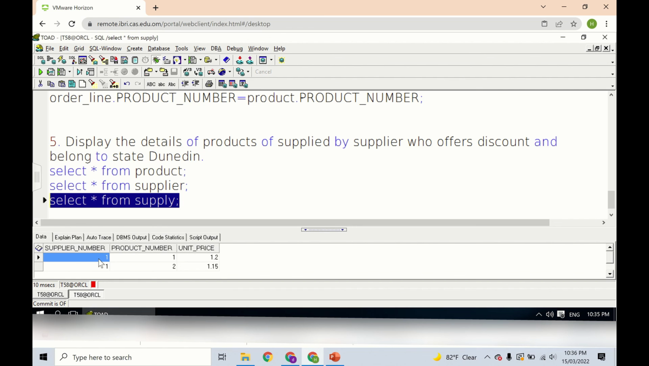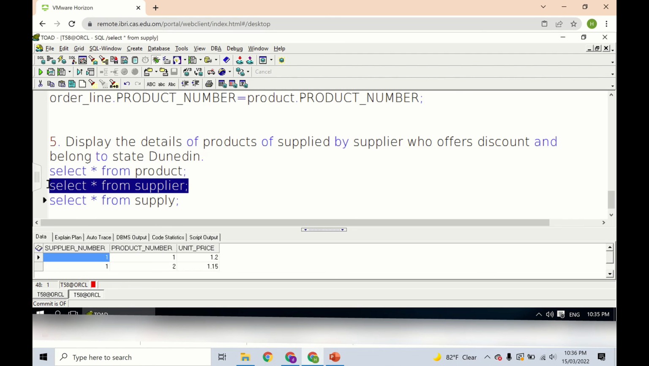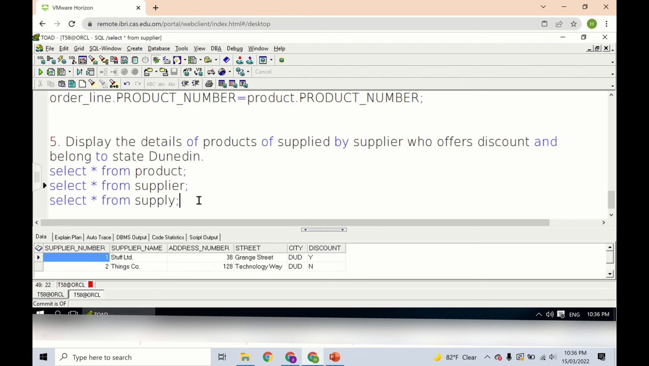I want to know which supplier is supplying which product, and I want to check whether the supplier is offering a discount. The discount should be S. If you see the supplier table, here you have a column called discount. So I want to check whether discount is yes. And I also want to check whether state is Dunedin. Now here you see the state is in abbreviation. You can see only the abbreviation. The full name is not there.